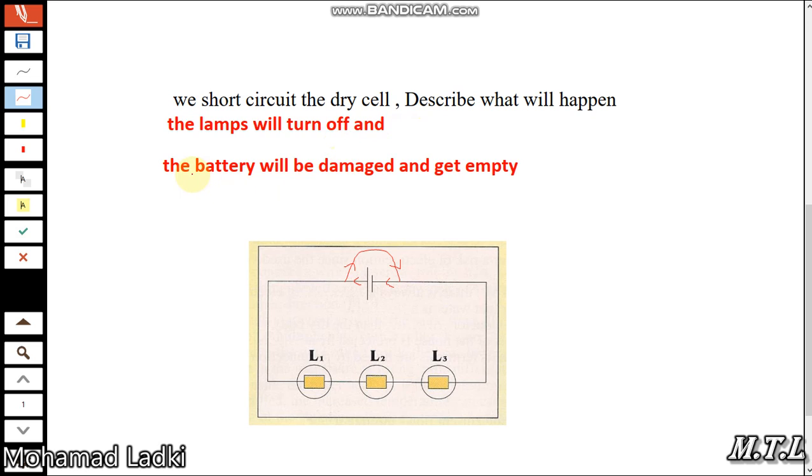Describe what will happen. Of course, the lamps will turn off because the electric current will not pass through the lamps. There is an excess of electrons getting out from the battery. The battery will be damaged and get empty.